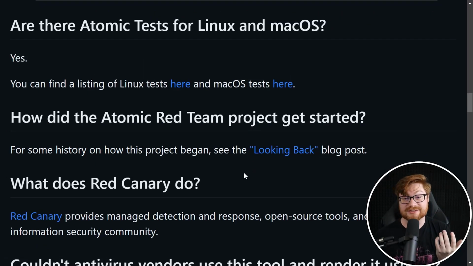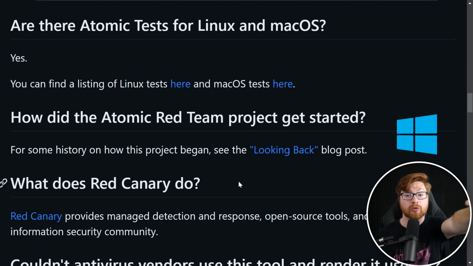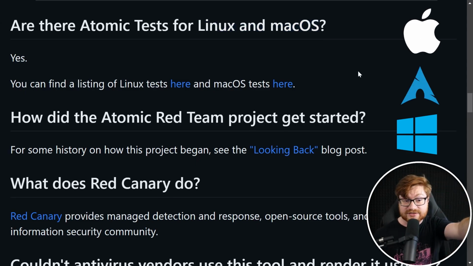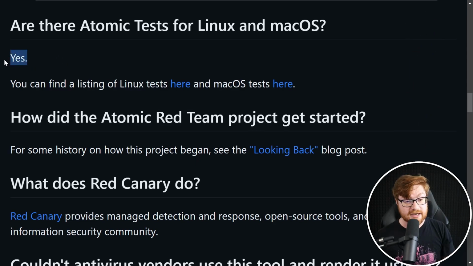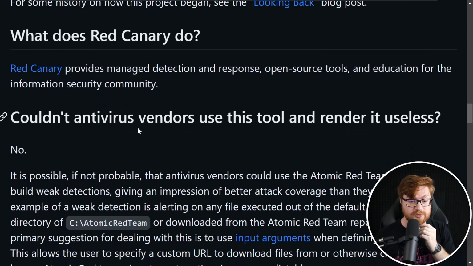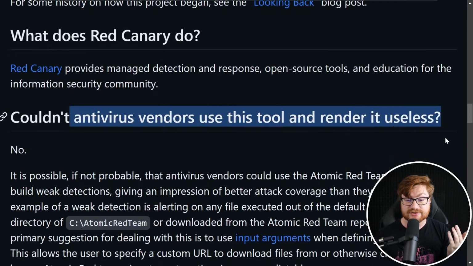Look, I've been showcasing this on Windows, but it's not a whole Windows world. Of course, Linux and Mac exist, and you probably have some of those endpoints as well. Yes, you can use the Atomic Red Team for Linux and Mac, and you can fire it up. If you're more interested in what Red Canary's up to, there are other questions in this FAQ.